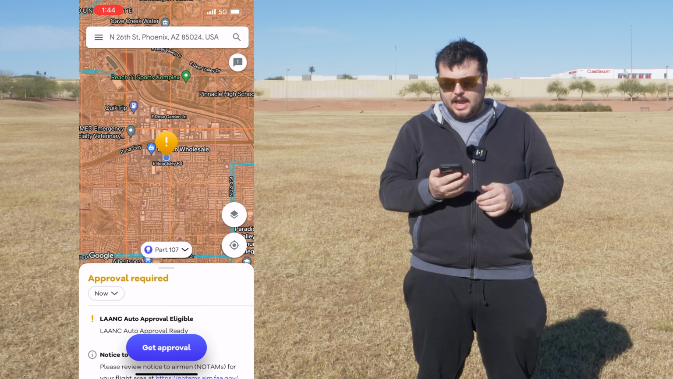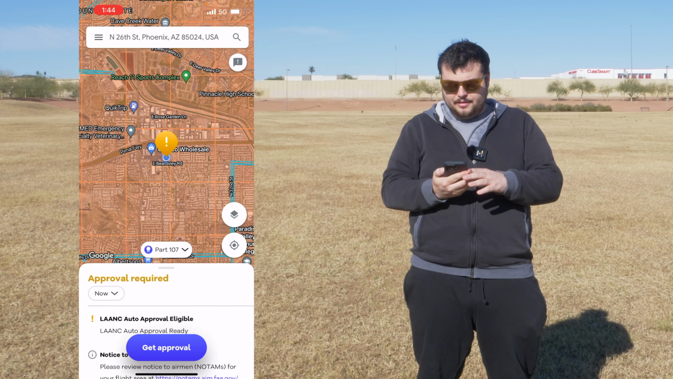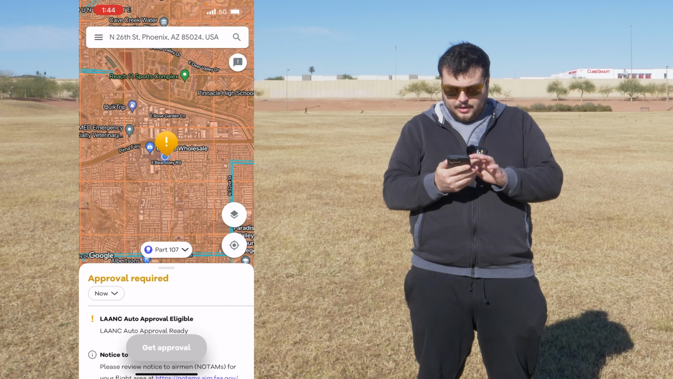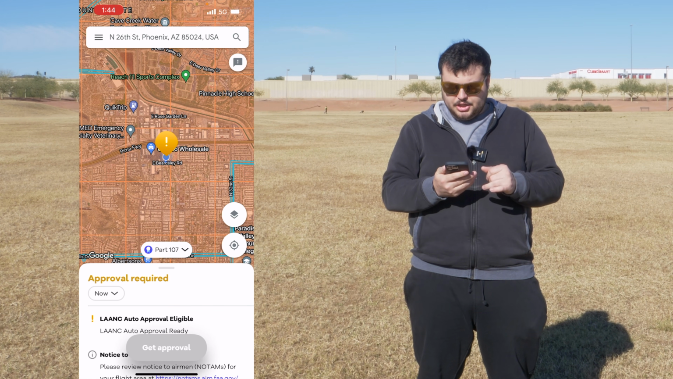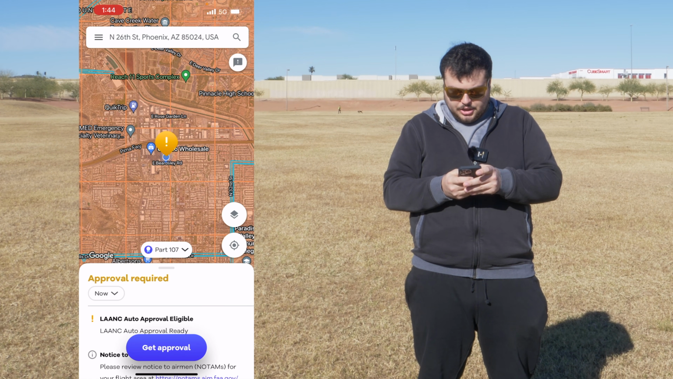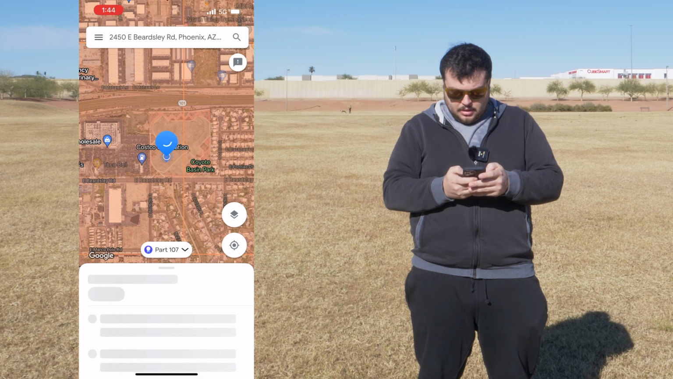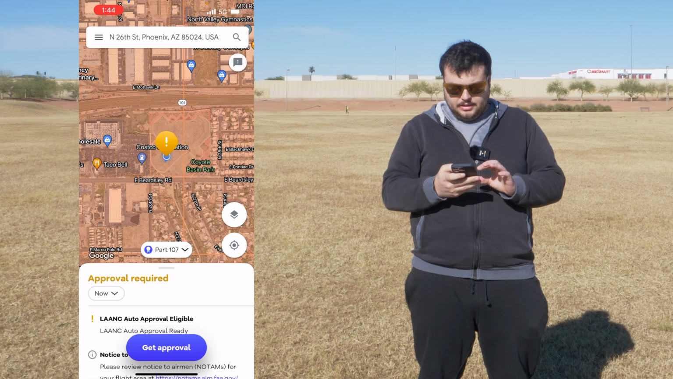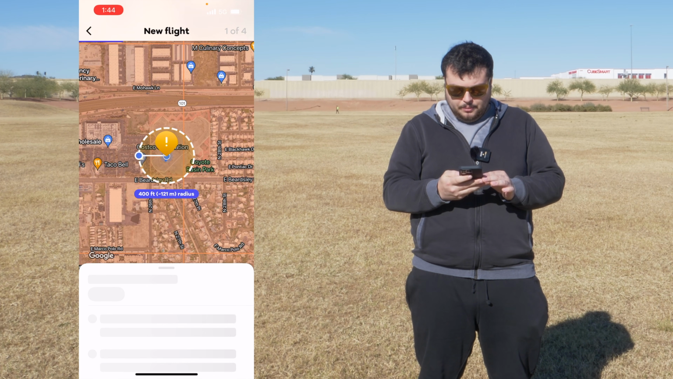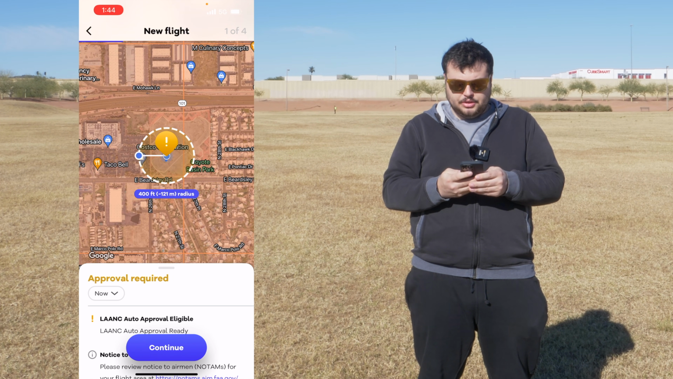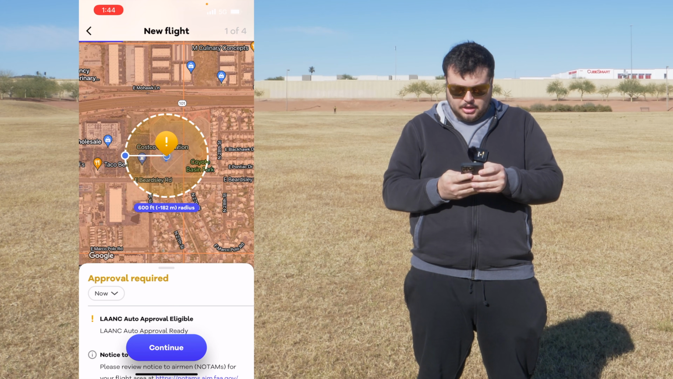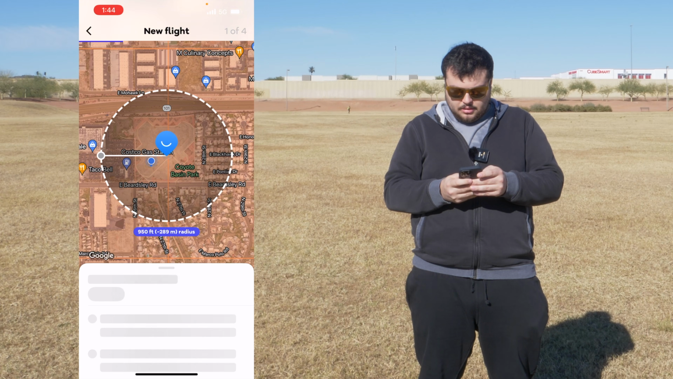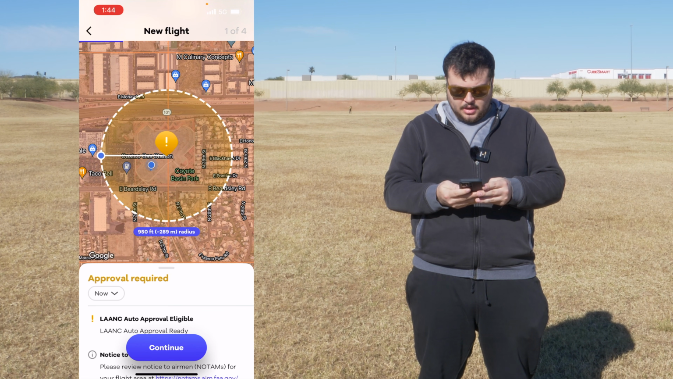So what you guys are looking at right now is my screen on my iPhone, and we are in OpenSky. What you want to do is hover over the area where you want the authorization, which is my current location. I'm going to zoom in here, and once you find the area where you want authorization, you just tap Get Approval. Now you will choose your radius. So I'm going to drag this out to cover this park at least, because that's where I'm flying today.